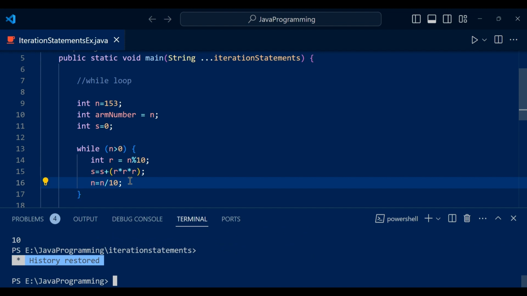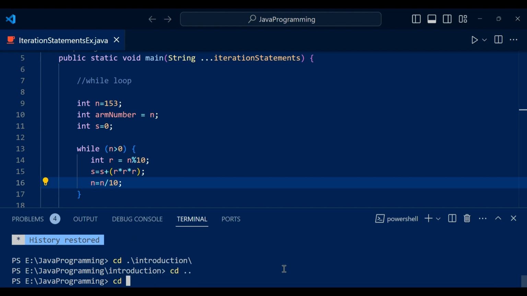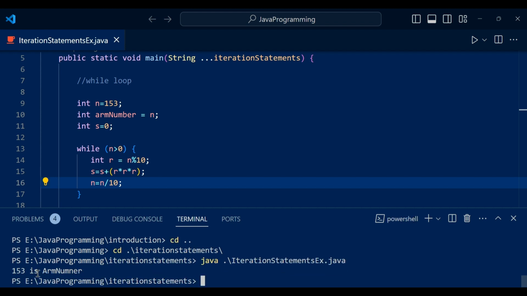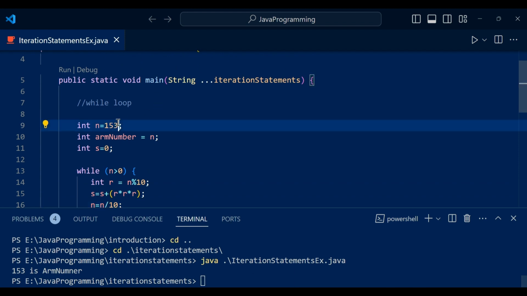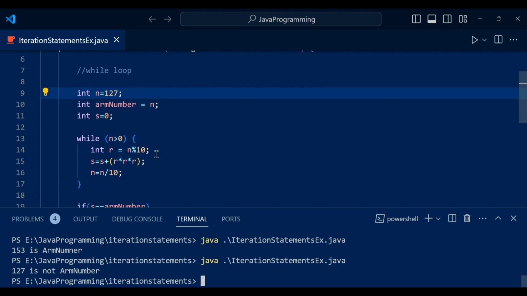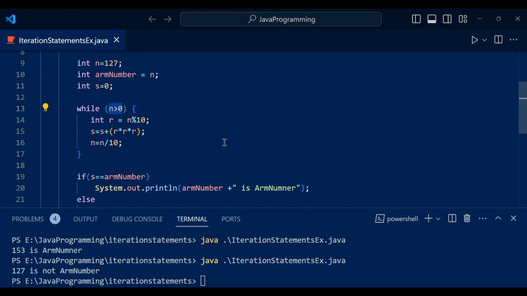Now let me try to execute it. Inside, I need to move first into iteration statements, not introduction. Inside that I have a file called iteration statements. So 153 is an Armstrong number. Now let me try to give some random number, 127. So 127 is not an Armstrong number. So this is the internal execution of how to find an Armstrong number with a while loop. The while loop will iterate until the n value becomes 0. So this is the usage of the while loop.